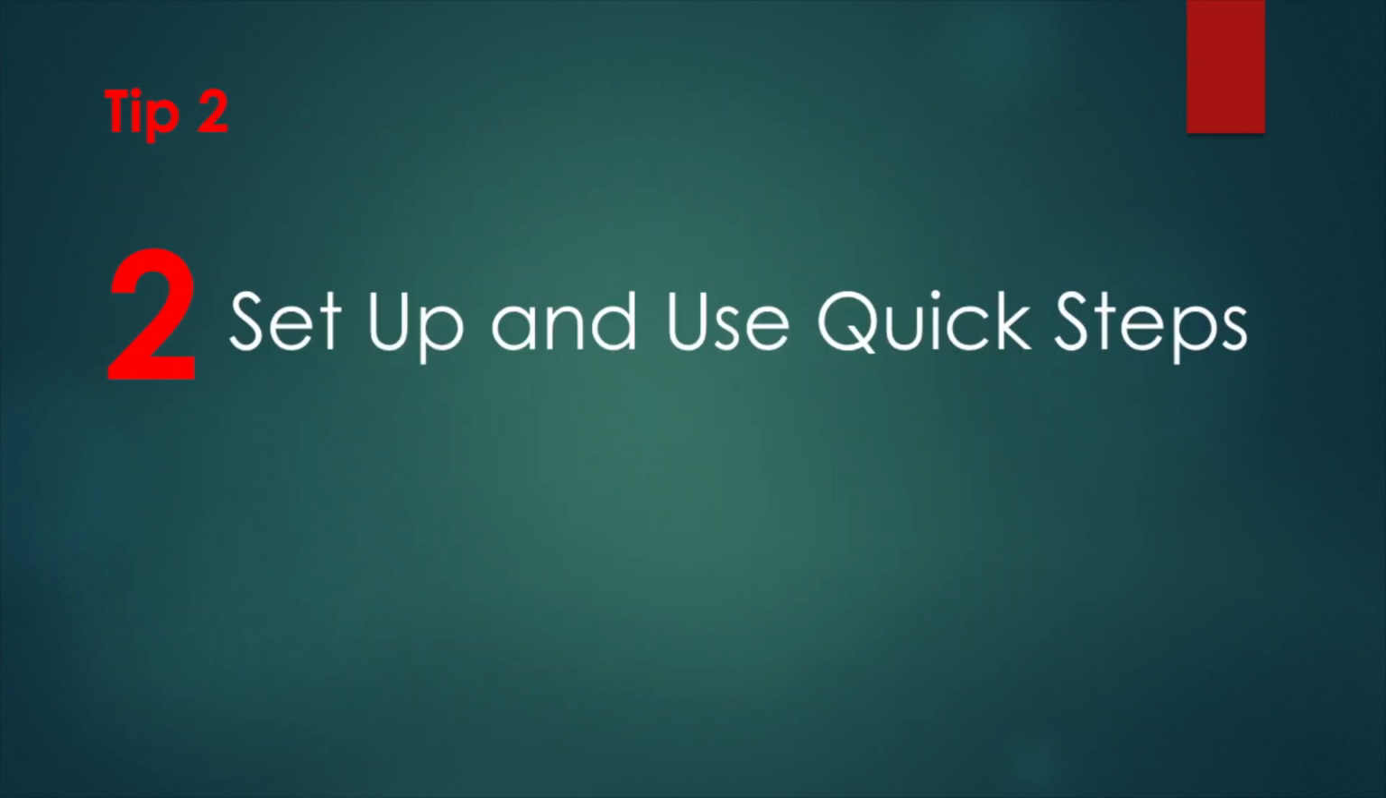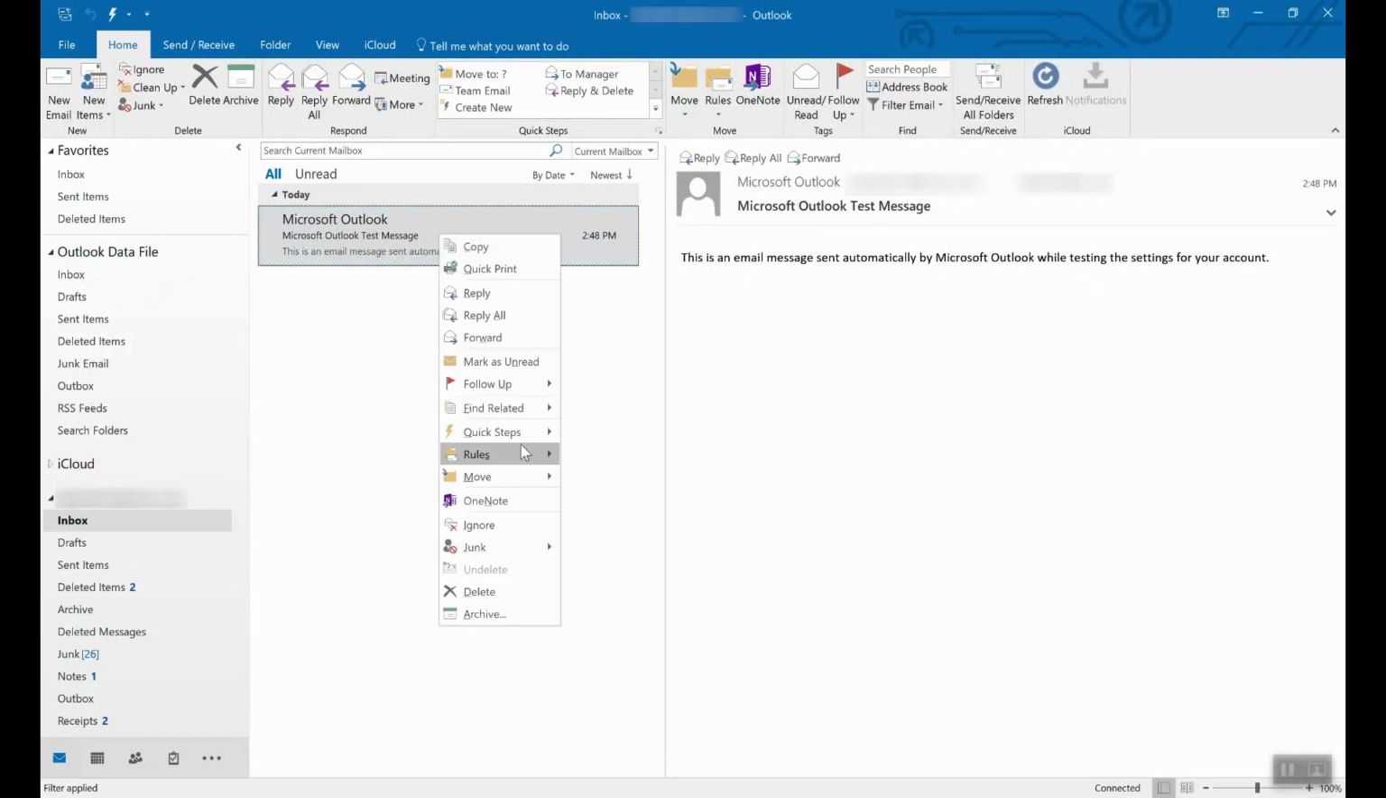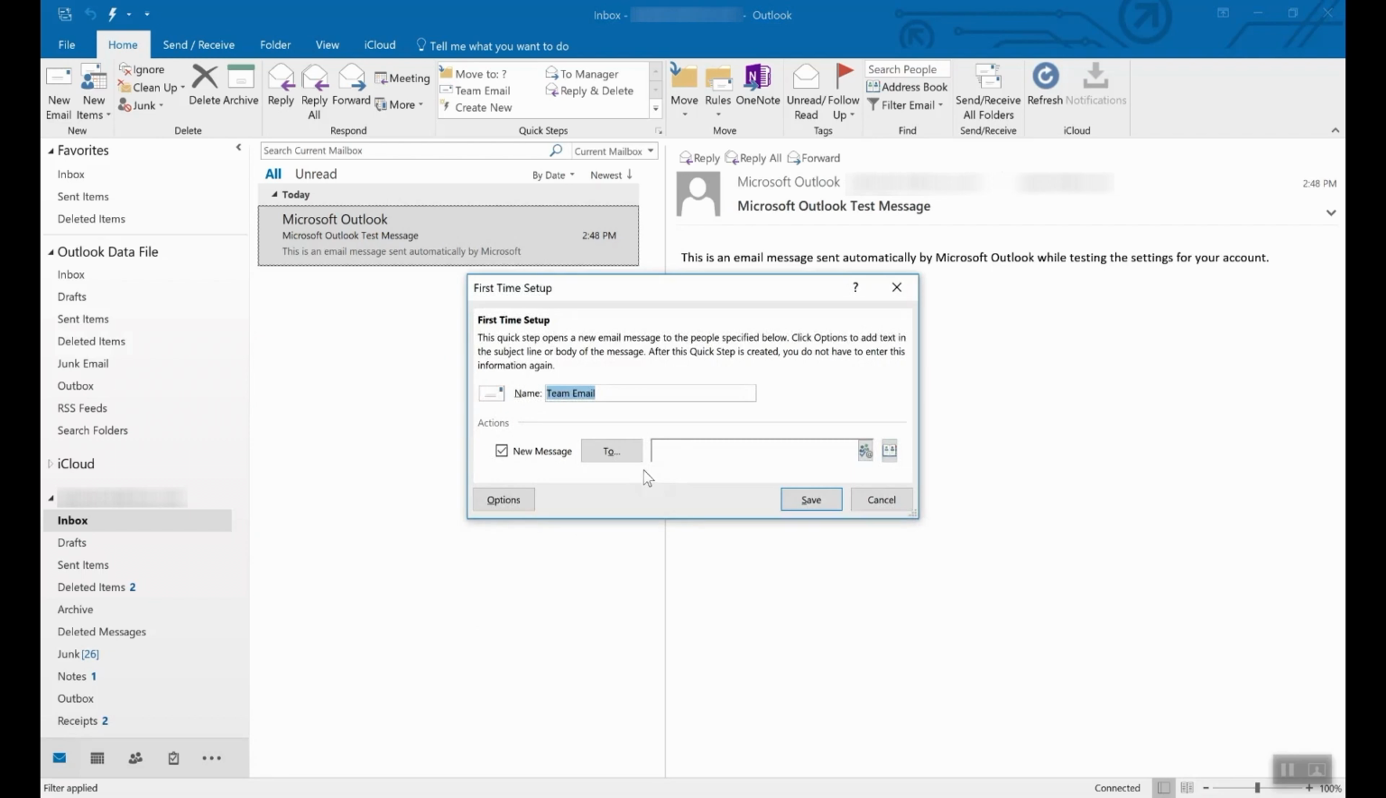Tip number 2, use quick steps. Outlook 2016 comes with a number of quick steps built in. Right-click on any email, choose quick steps, and choose from the list. Let's use team email. The first time you do this, it'll ask you to name your team, and then you enter in their email addresses.